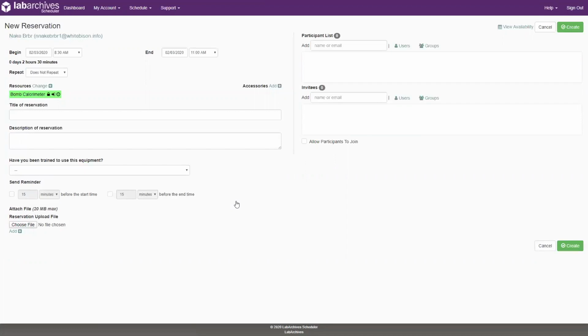On this screen, you can fill out all the information relating to your resource reservation. This, of course, includes the start and end time, but it also includes many other options. You can add a title, description, up to 20 megabytes of file attachments, and of course, you can set this reservation to periodically repeat.